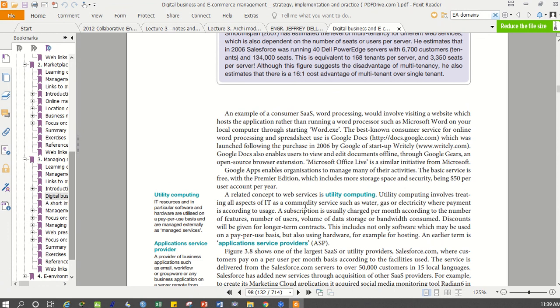Okay? We also have this term, utility computing, wherein IT resources and in particular the software or hardware are utilized on a pay-per-use basis and are managed externally as managed services. Ana. So, good ang demand pod karon, no? Through cloud computing, murag dili na recommended nga magbuhat pa kag imong kaugalingon nga sistema, no? Okay, of course, bayad na pod ka. So, bayad na lang kag katong kumpleto na.